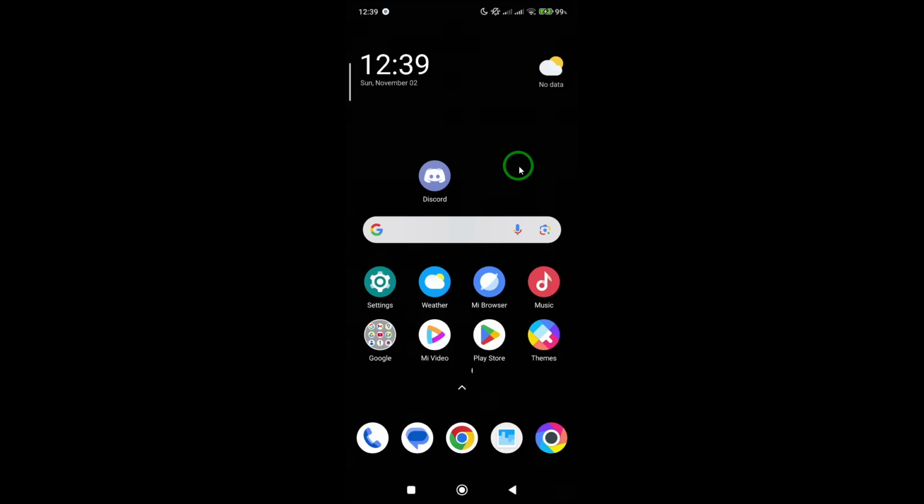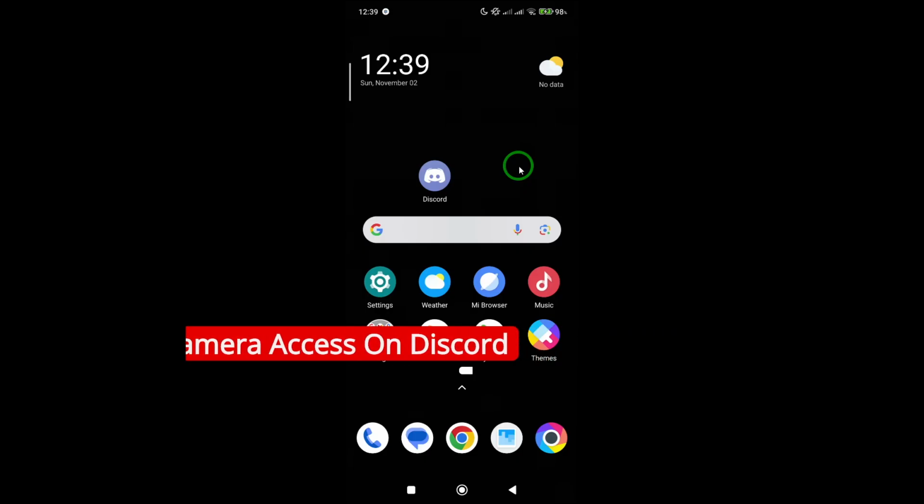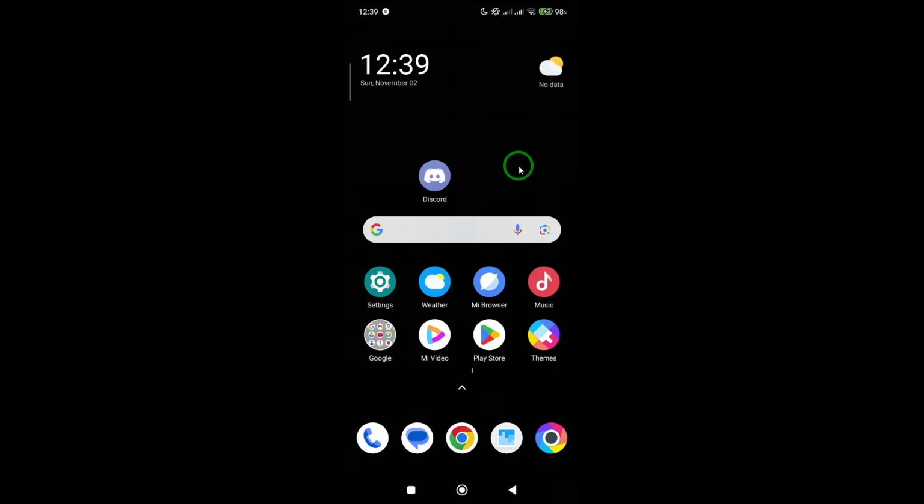Welcome. In today's guide, I'll show exactly how to allow camera access on Discord, step by step. Whether you're trying to video chat with friends or stream directly from your phone, this short walkthrough will help you fix those camera permission issues in no time.